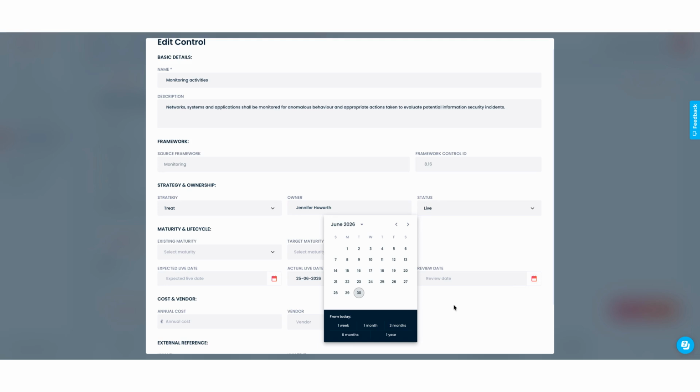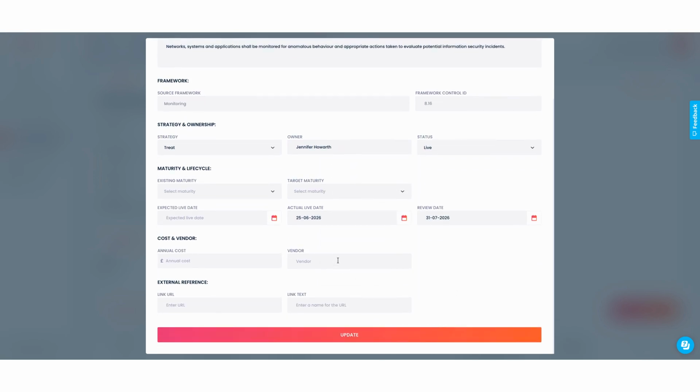I can also add a new review date for 1 month's time, and I can add a vendor here. So typical vendors, maybe CrowdStrike. And I can also add how much we pay with them annually. I could also put my existing maturity, it's quite high. It's rolled out on quite a lot of the estate, but we'd still like to continue with the rollout. So we'd have that as the target. If I click update there.